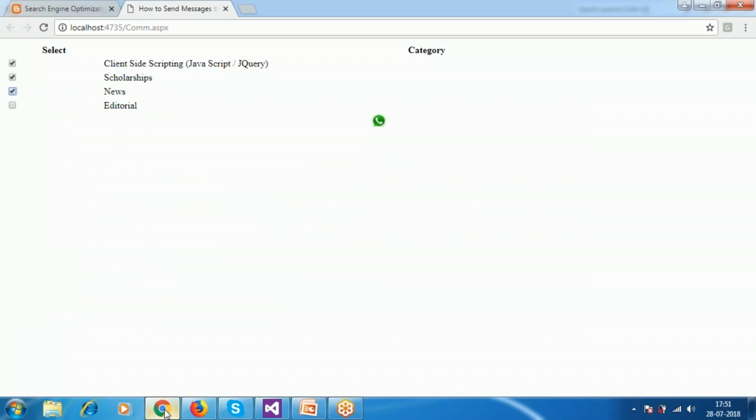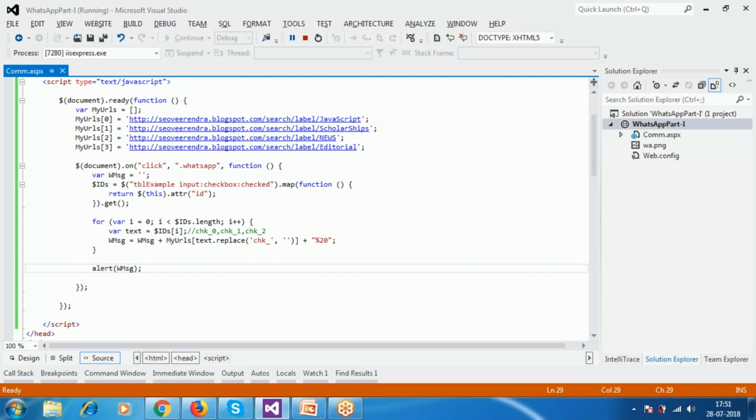Now I want to refresh this one. I'll check this one. I'll just click look on this one, and then I click on this. You'll get some text. You didn't get anything, so let me check why it is not getting anything.